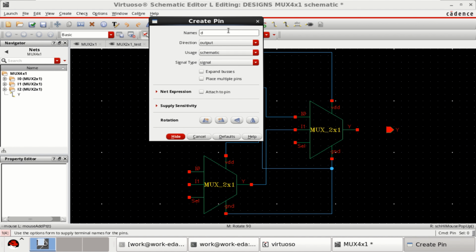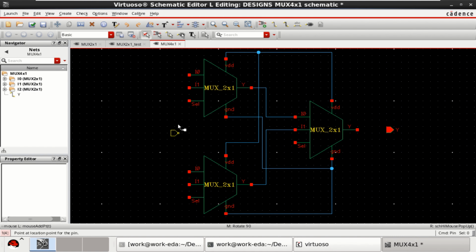Create the pins for 4 inputs D0, D1, D2, D3, S0, S1. All these are inputs. This is for D0, D1, D2, D3, and I have the selection signals. Both the selection signals should be connected. S0 and S1 I am placing here.